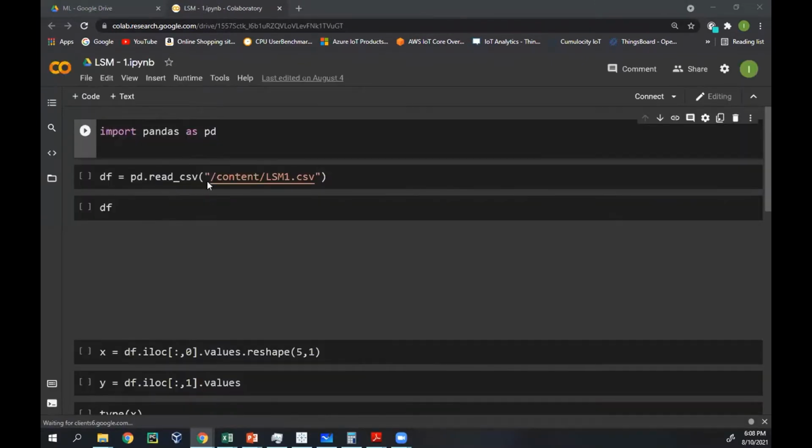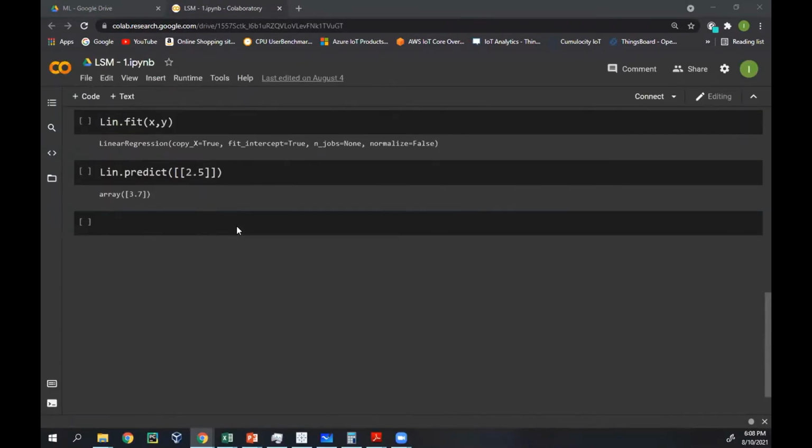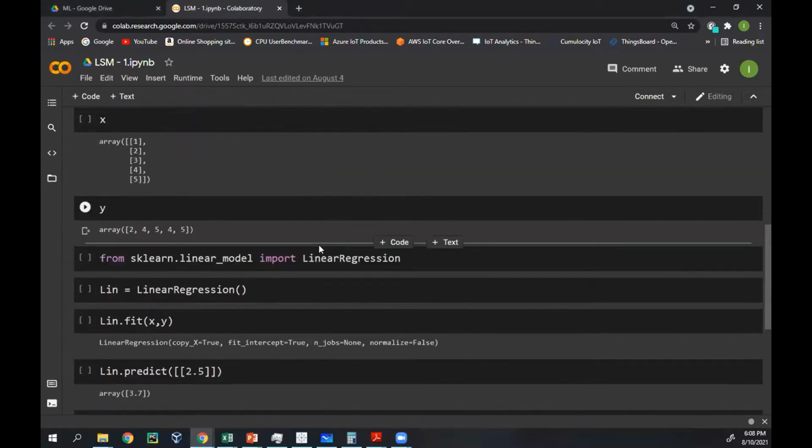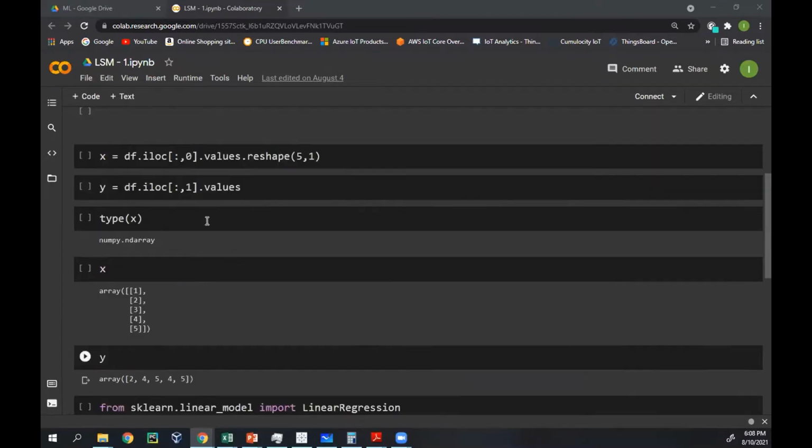So I can see here we have actually created one LSM file. We have done reshape and the predict method. Okay, great. So we have done until here, right? So in the previous session, this is what you have seen.